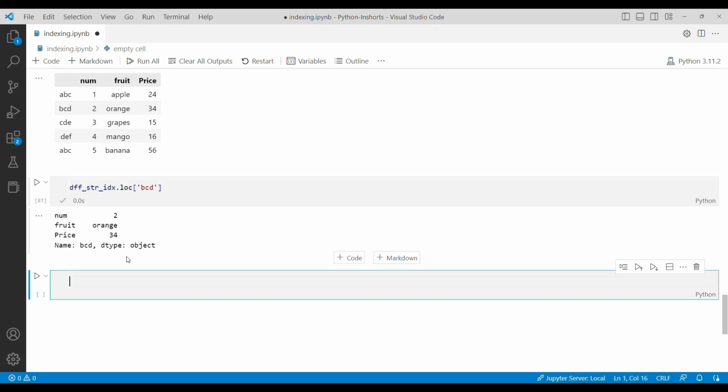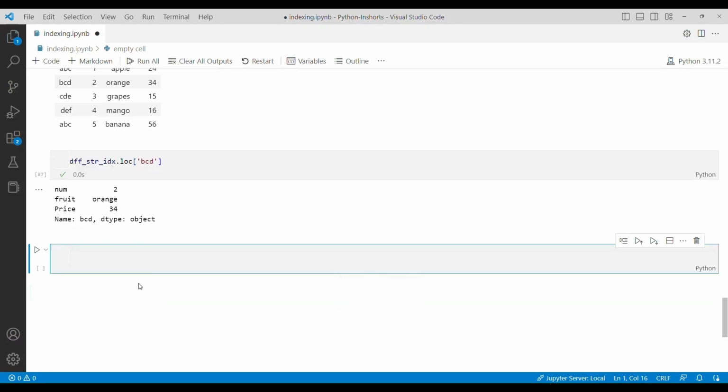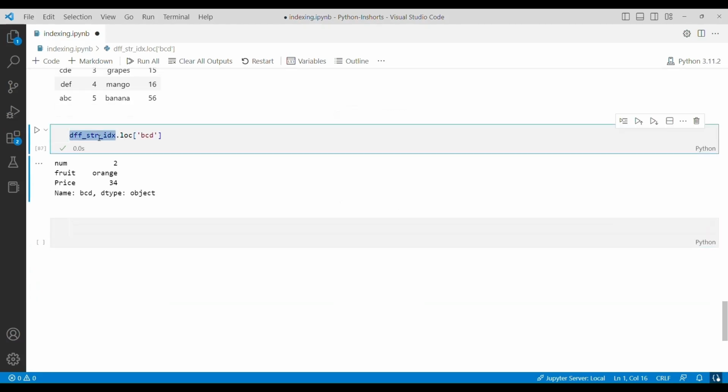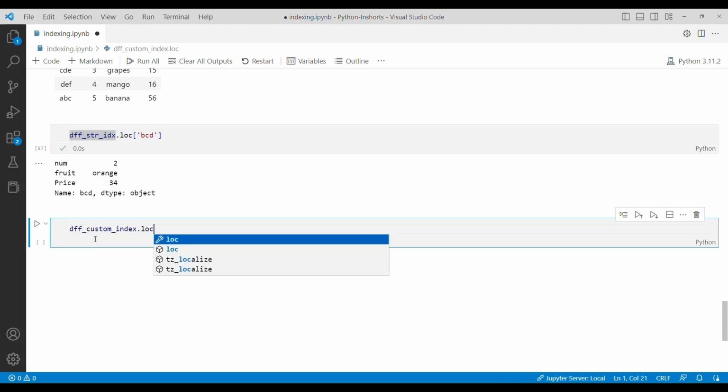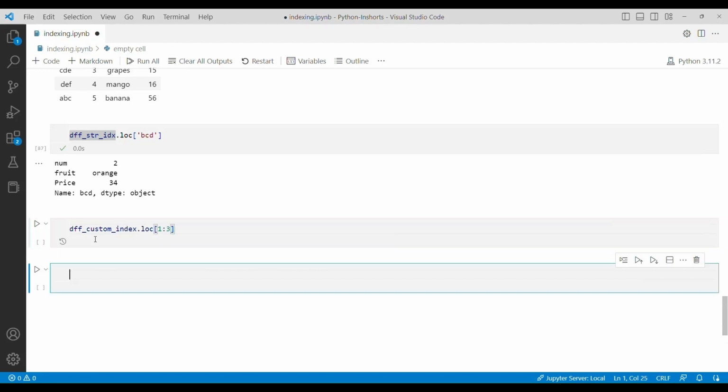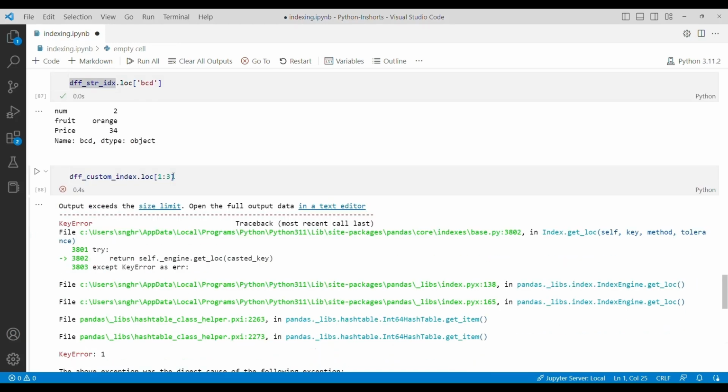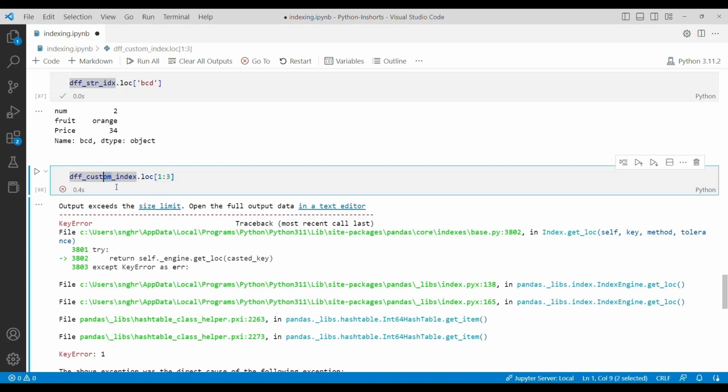The .loc method can also be used with Boolean arrays. Let's see how we can do it. Let's take custom index .loc 1:3. I messed up somewhere. Okay, custom is not having those index names, so we will use our default data frame here.